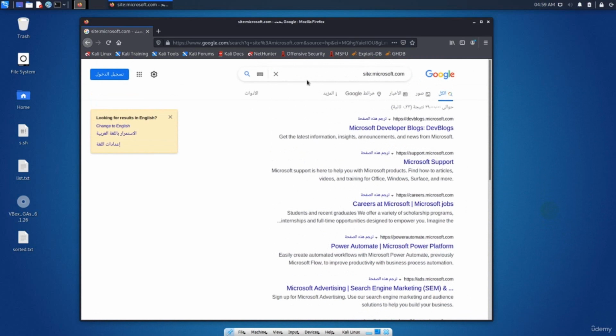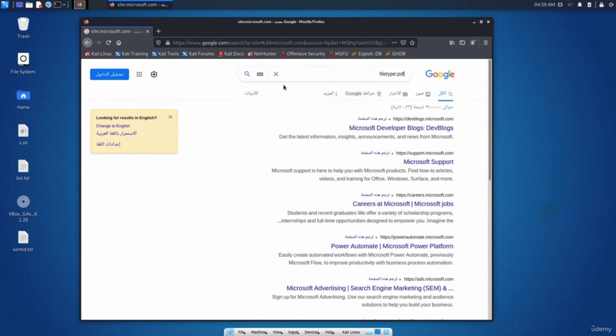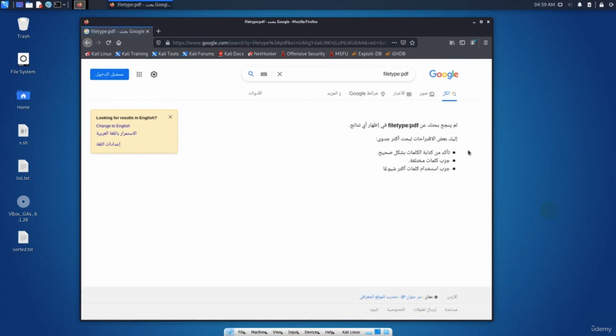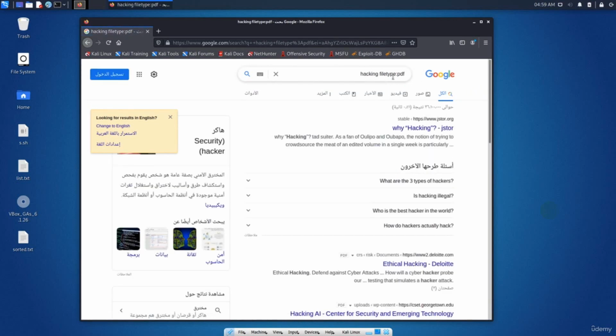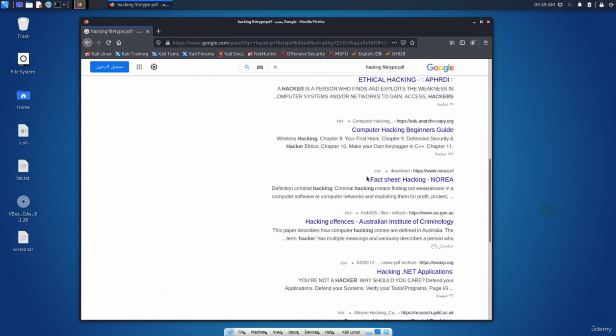Also, we can look for a specific file type. So for example, I will use filetype and then put PDF. By doing that, you will see everything as PDF files. Okay, but you need to type more information about it, like hacking, for example, and the file type should be PDF. So the result here will provide, as you can see, all of the results as PDF.